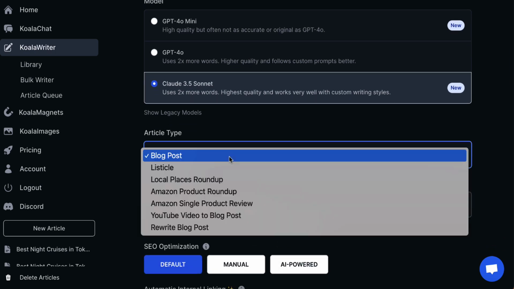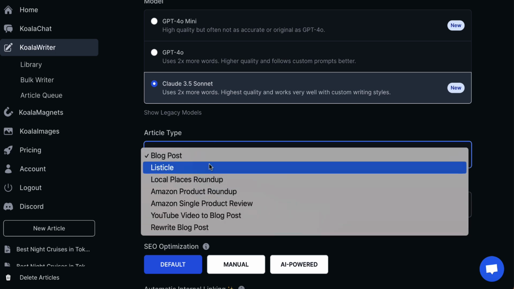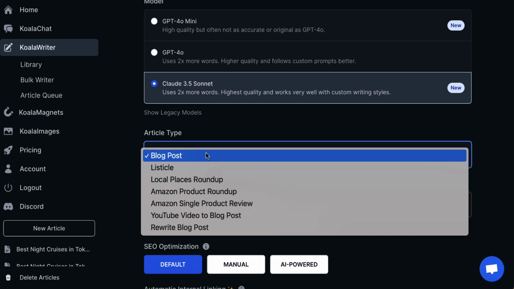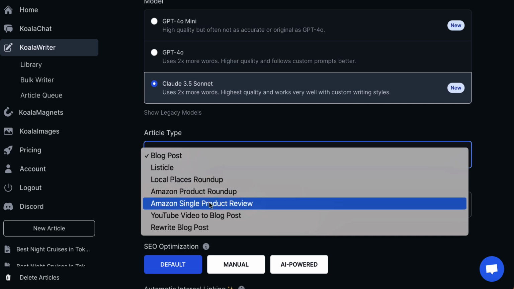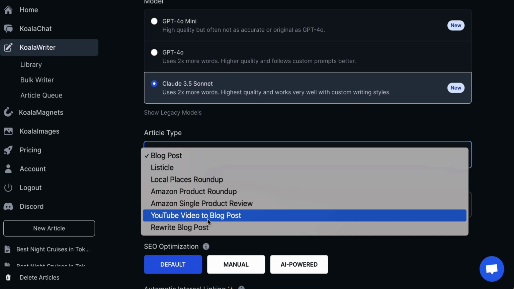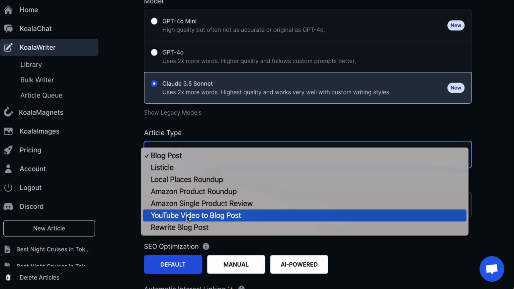Now, as for the article type, we've got these different things here. Listicle is the one that I use the most. There is blog post here by default, local places roundup, Amazon product roundup, product review, YouTube video to blog post, and rewrite blog post. So if you've got a blog post somewhere else that you want to rewrite, choose this one. If you find a great video that you would like to rewrite into a blog post, choose this one.